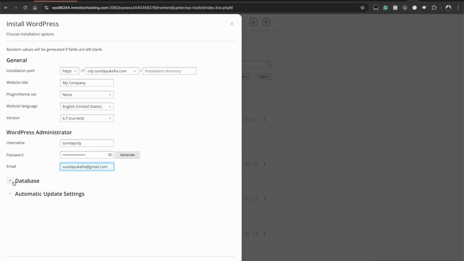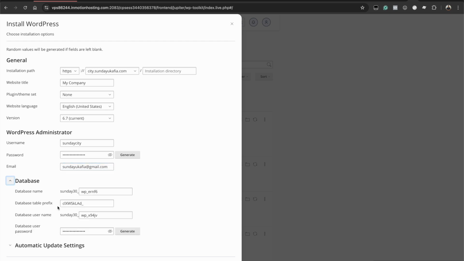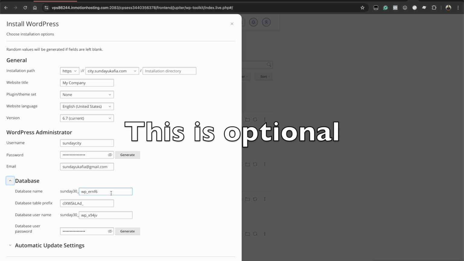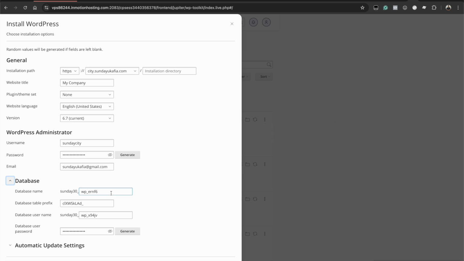But I also like to expand this and just look at the database area. Here it says database name. I usually like to have a custom name for my database. The reason being that I have multiple sites on one cPanel account. So entering a custom database name helps me to easily identify the database for each site. So for this, I'm just going to go ahead and say CT. So it helps me identify that.